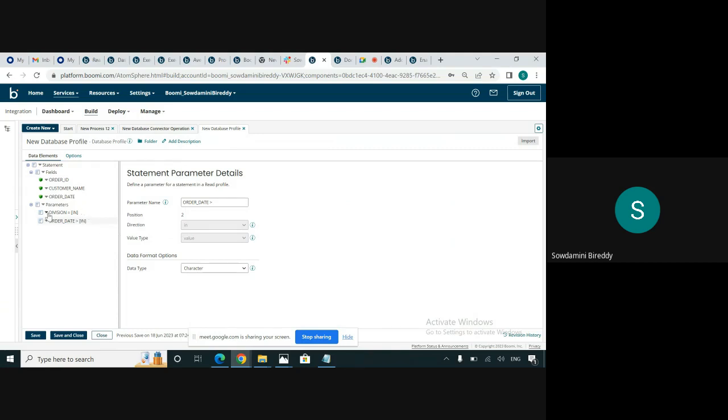And if you want to delete a parameter, we can click on this down arrow, inverted triangle, and delete parameter. Click on delete parameter.